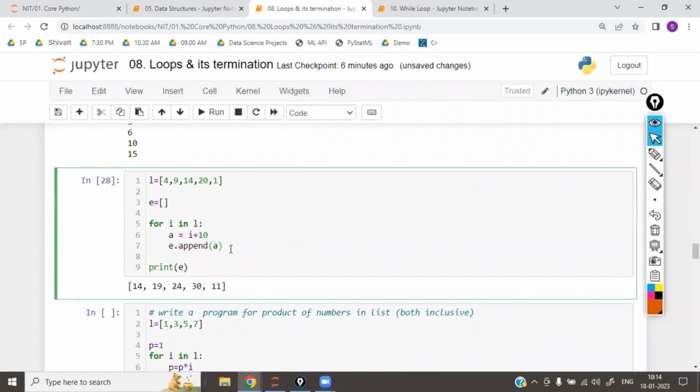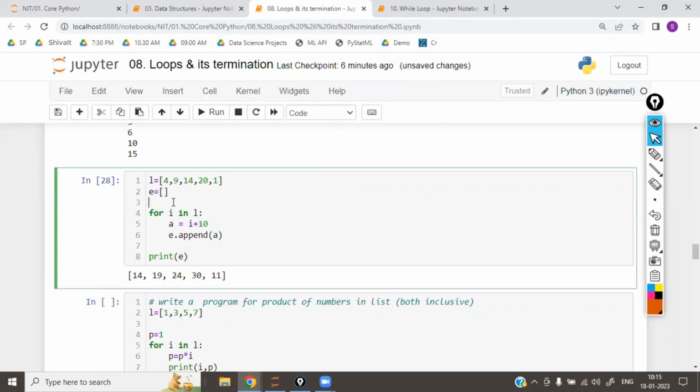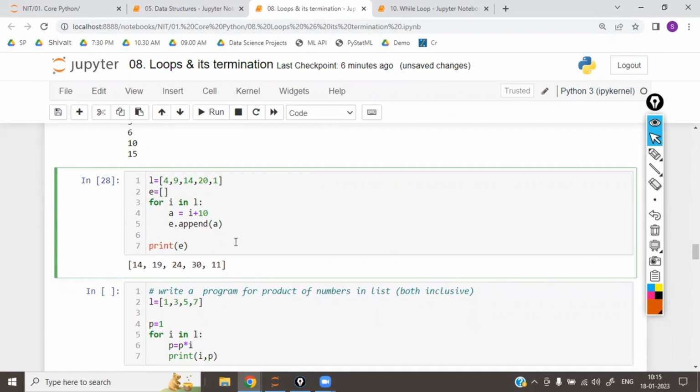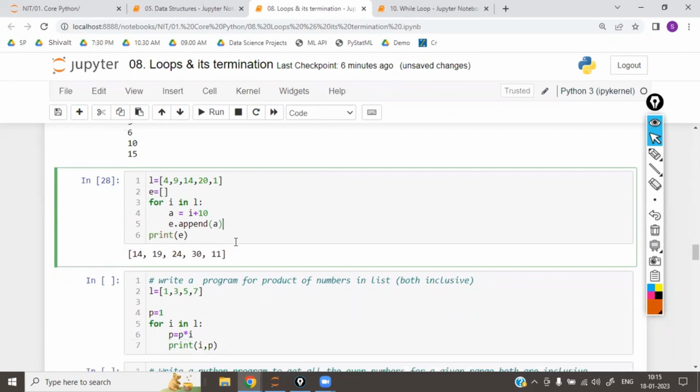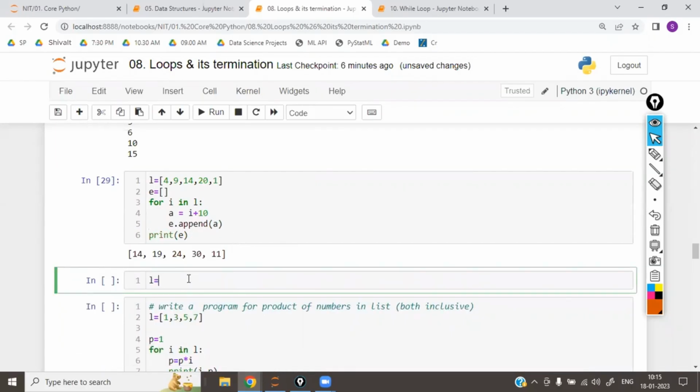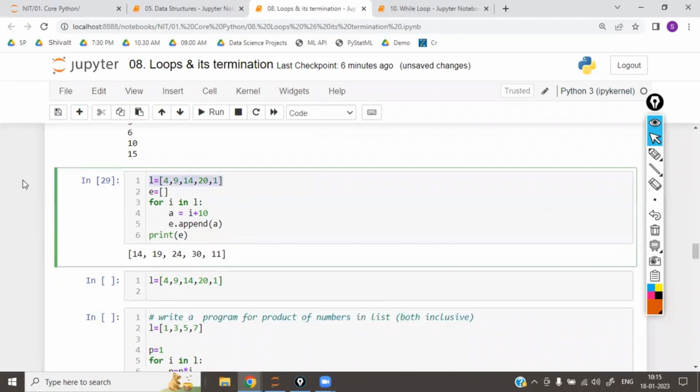Now here, how many lines of code are there? Total 6 lines of code. Okay, if I remove the blank lines, 6 lines of code is what we have. Now, what is L? L is equal to 4, 9, 14, 21, right? Now, this is the input. In this case, this is the output.